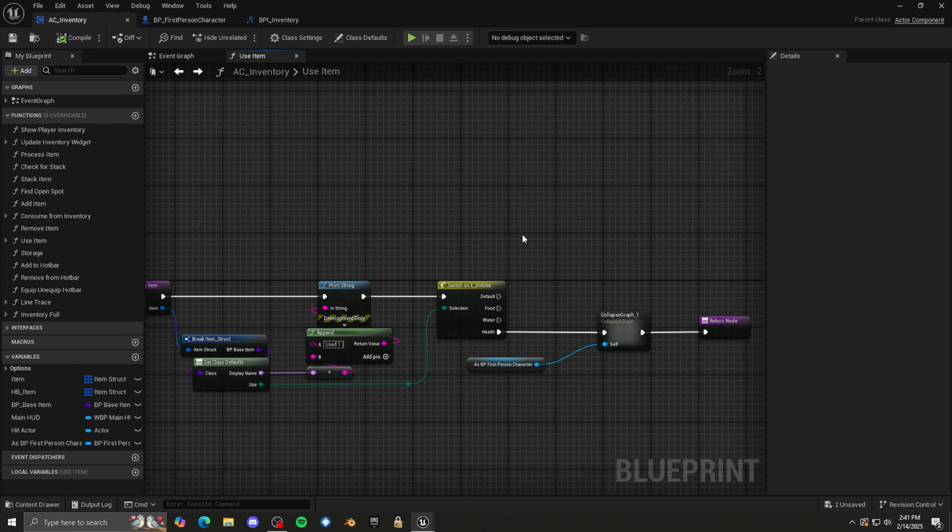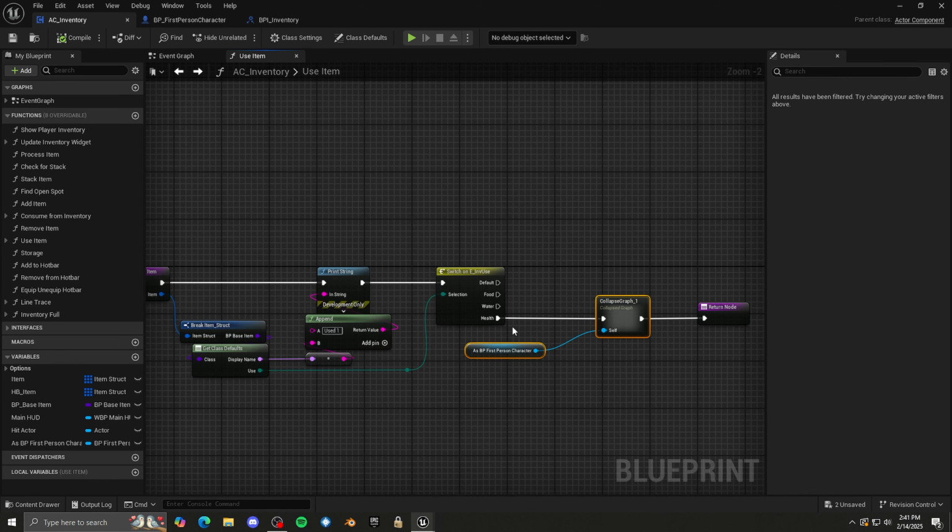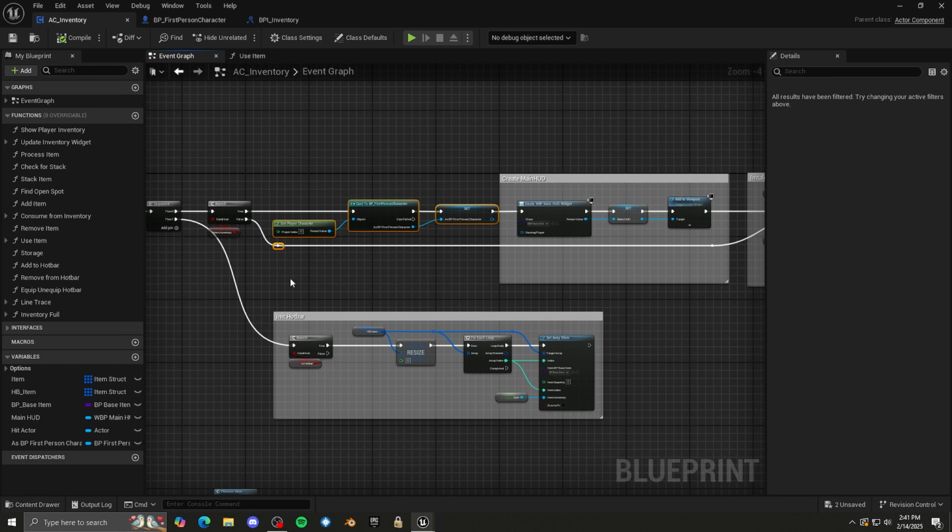So hopefully this helps out, gives you a couple different ways on how you can do this, whether you choose to cast it or interface.